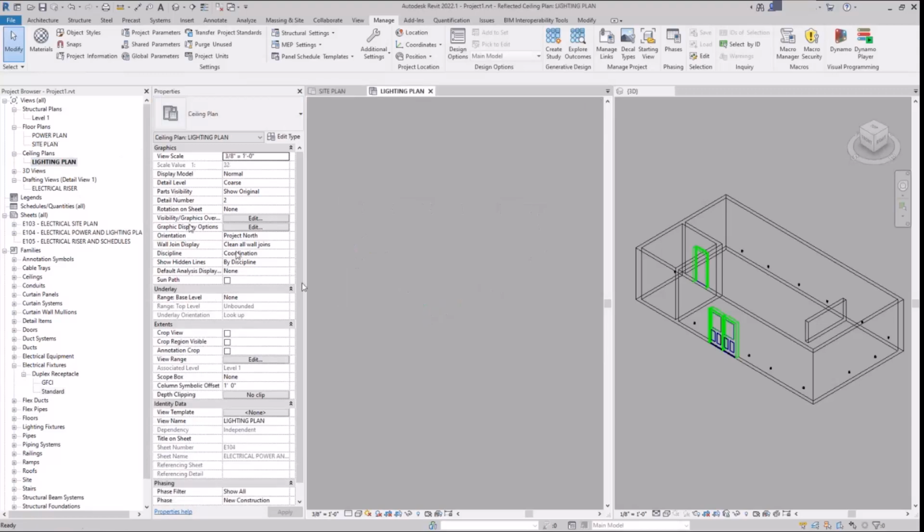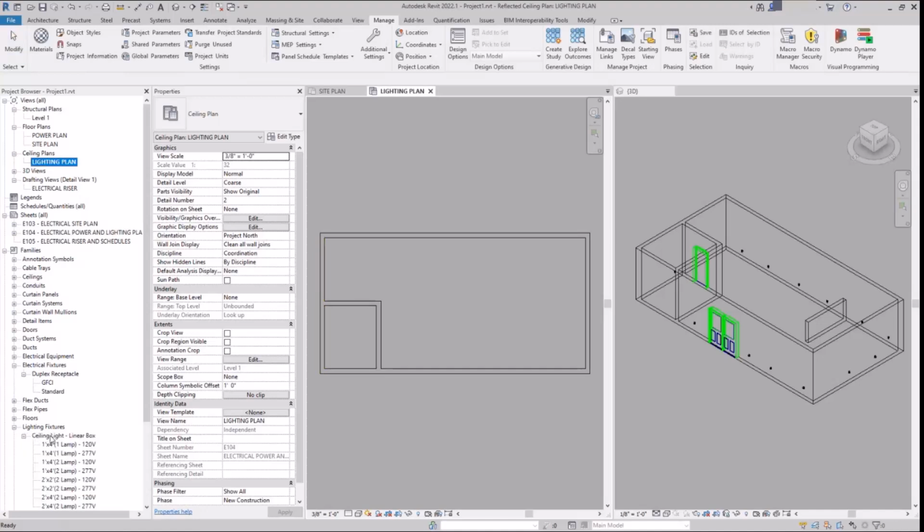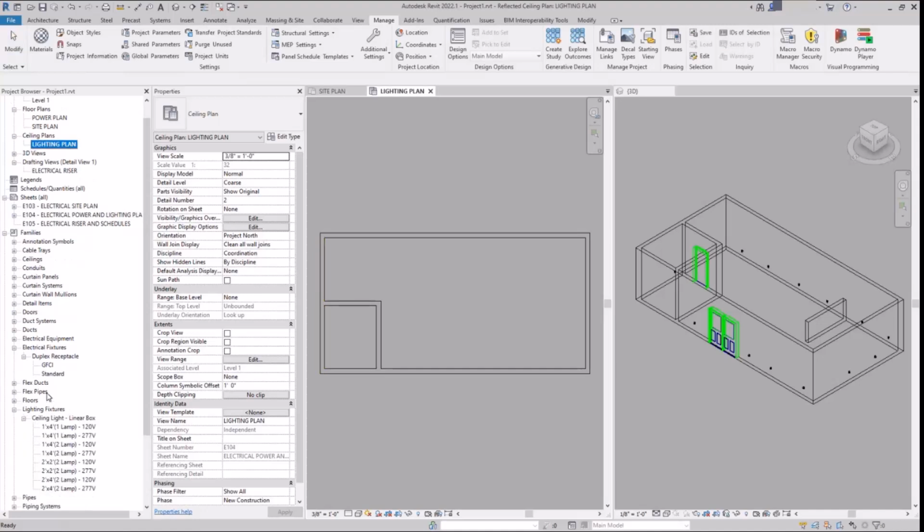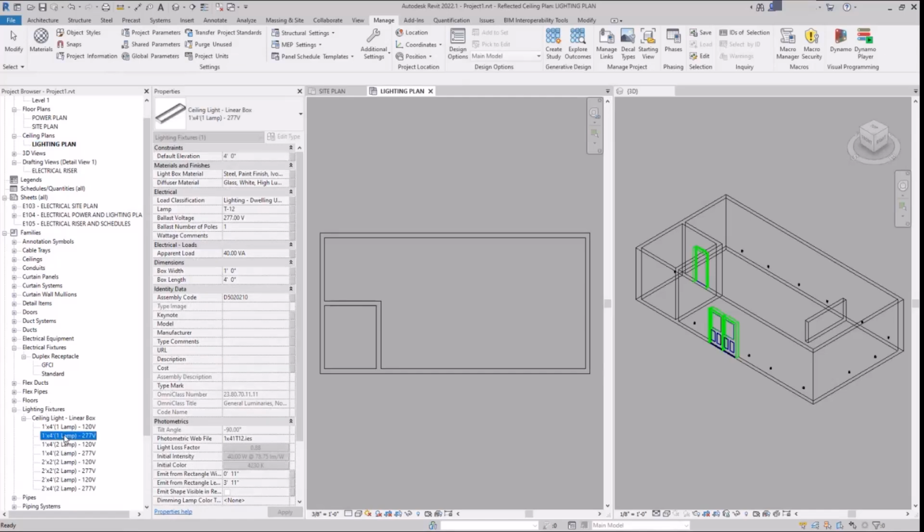So that's site plan. Let's go to lighting plan. We're going to drop in a couple lights so that you can see those. While the receptacles are 120, I'm going to bring in the lights at 277.